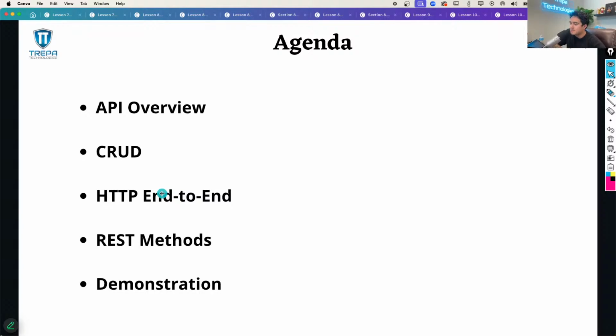We're going to go over HTTP end-to-end. So what are HTTP sessions end-to-end? We're going to go over the different HTTP codes. So 200 codes being successful, 400 and 500 codes being error codes, client and server, respectively. We'll then again touch on our REST methods, and we're going to go over which REST methods are idempotent or not. And then it says demonstration here.